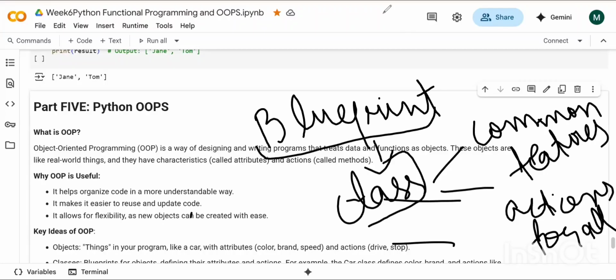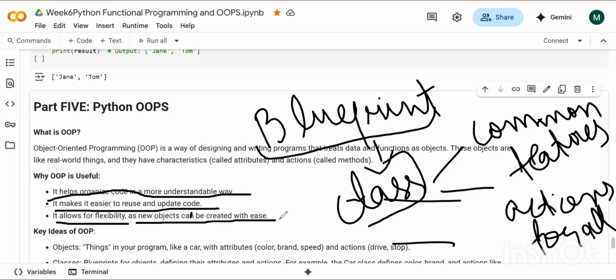Yes, Soumya, you're correct. Now, see here, it helps organize code in a more understandable way. It makes it easier to reuse and update the code. And it allows for flexibility as new objects can be created with ease.